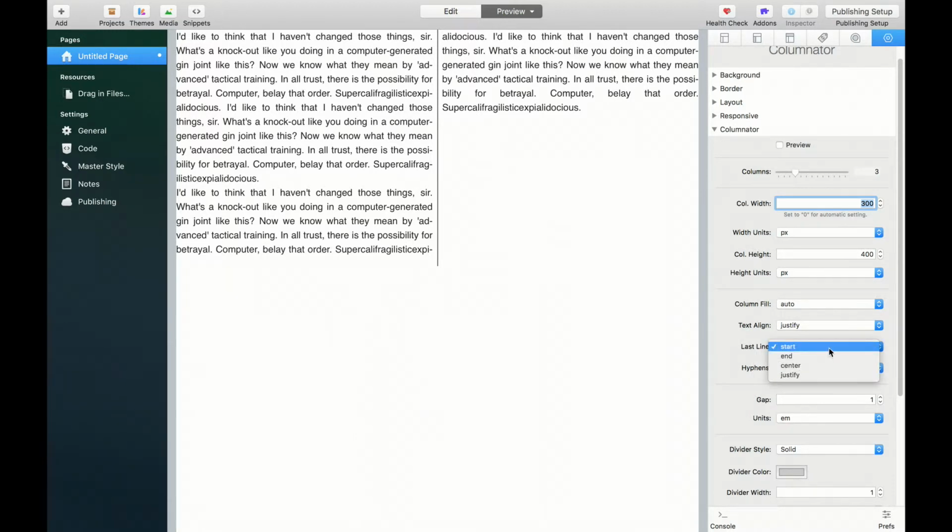You have the setting start, which means a line left if the text direction is left to right, and a line right if the text direction is right to left. End, just the other way around. Center speaks for itself, and justify again as well. This setting is still marked as experimental, and it is interpreted differently by each web browser.